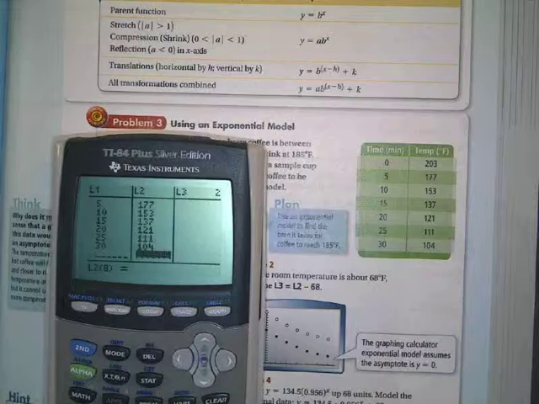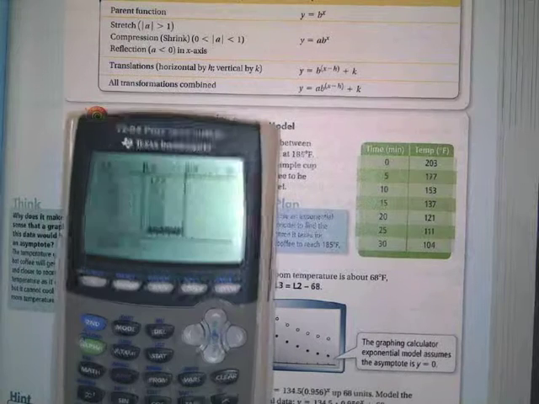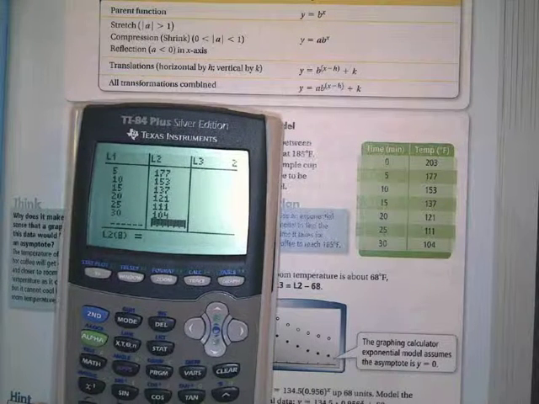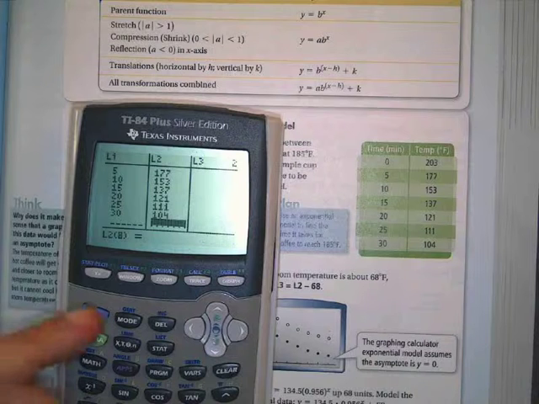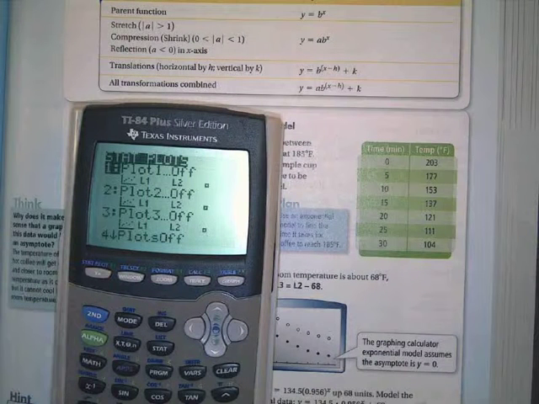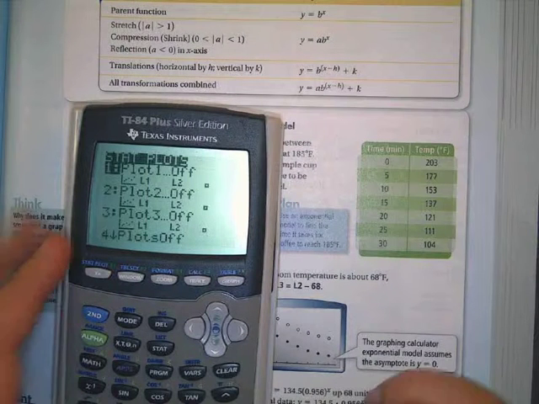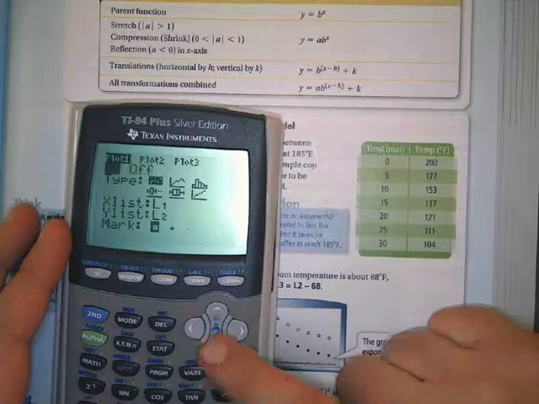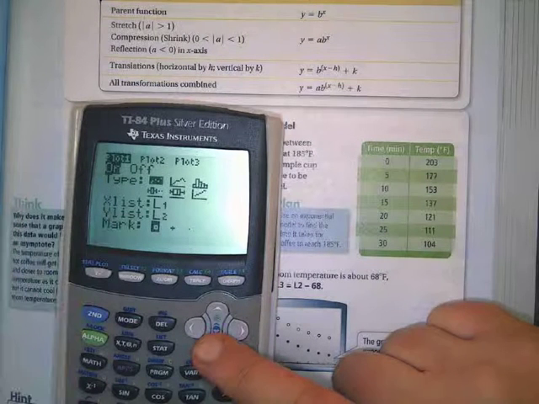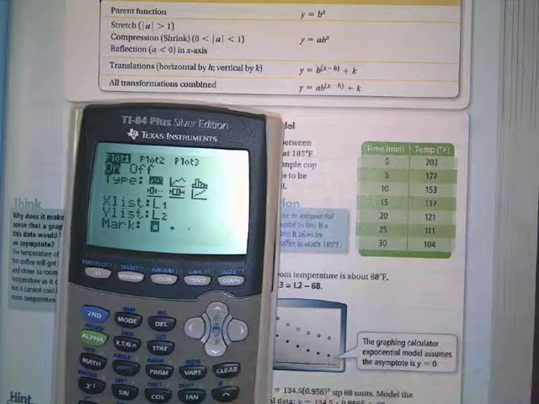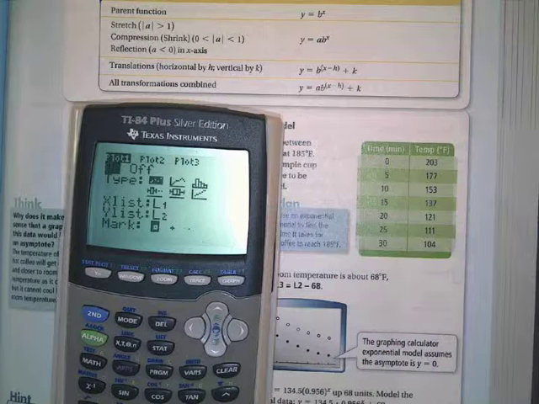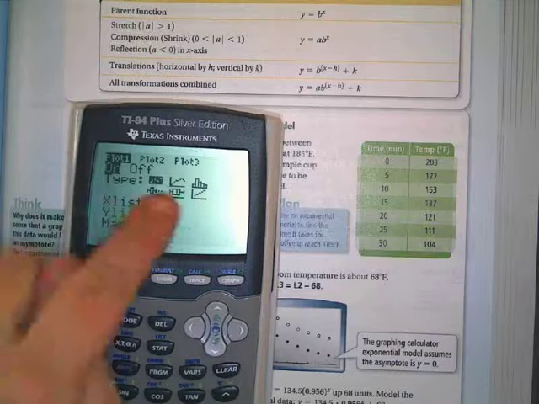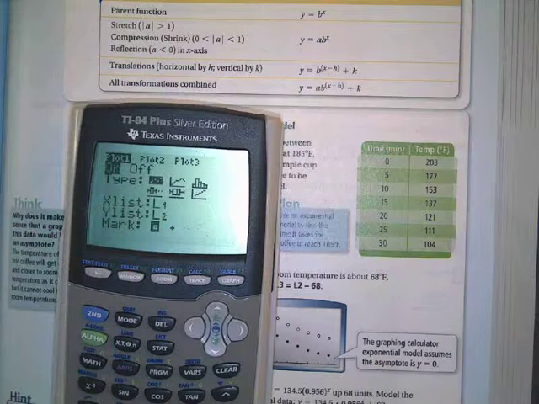So let's look at this information. How do we turn on our stat plot? Second y equals, which is stat plot, and then turn it on. We're in list 1, list 2, right? Before we graph, we need to think about our window. Stat plot should be on, should be a dot. List 1, list 2 is where we have our information.